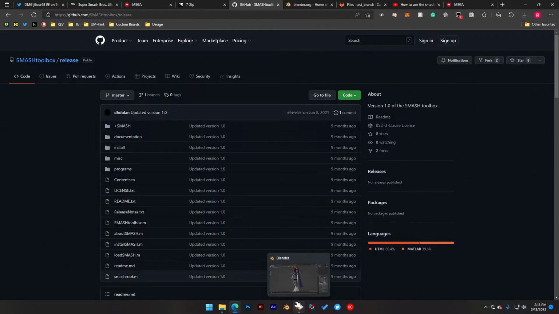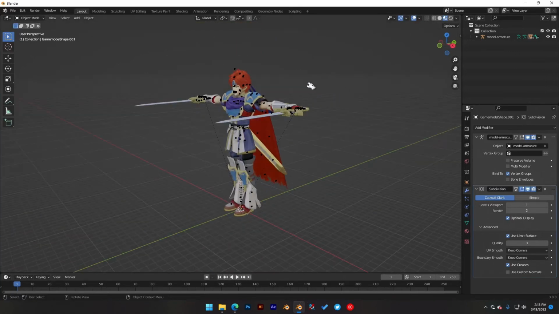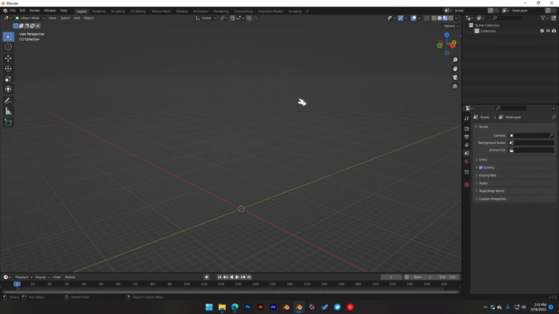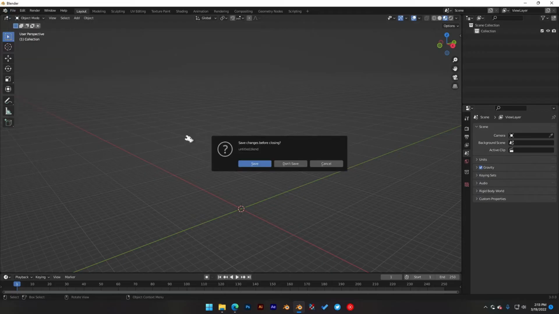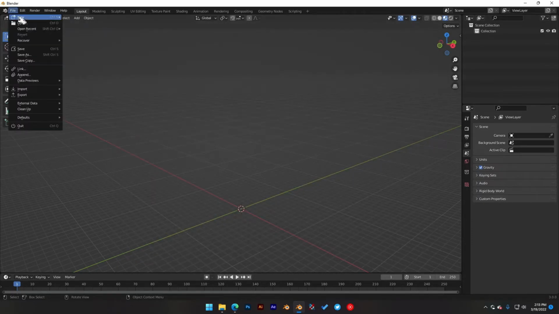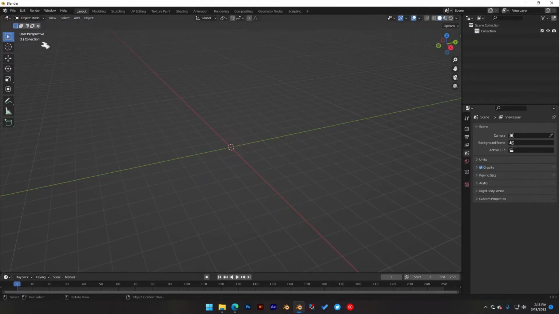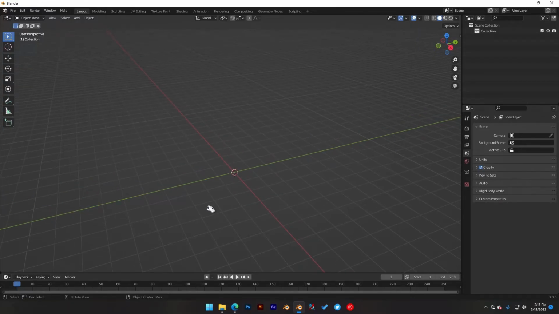After you get the add-on installed and Smash Toolbox installed, you can go ahead and open up Blender. I was working on Roy with something, but we don't need him. Let's open a new Blender file. I don't want to save it. All right, let's clear everything out, and we're good to go.